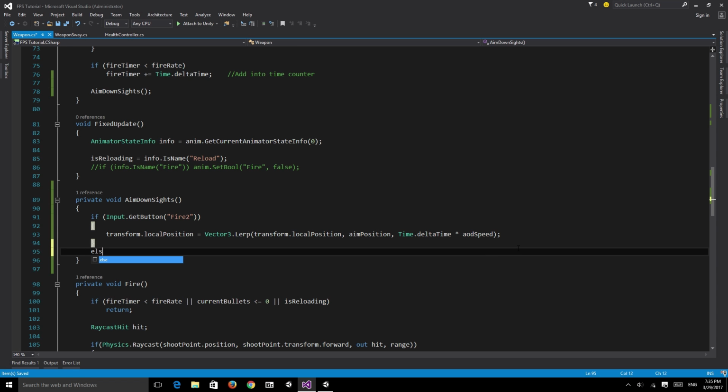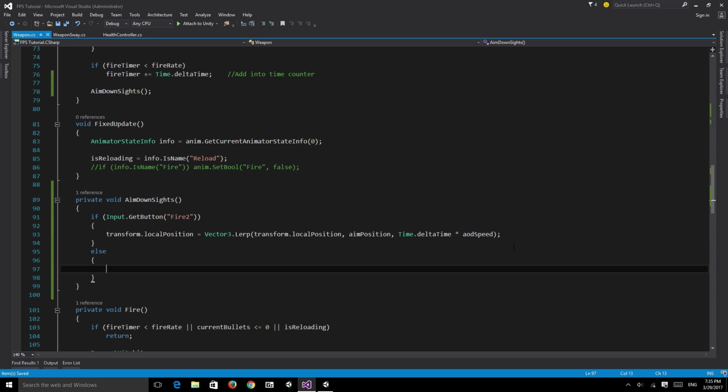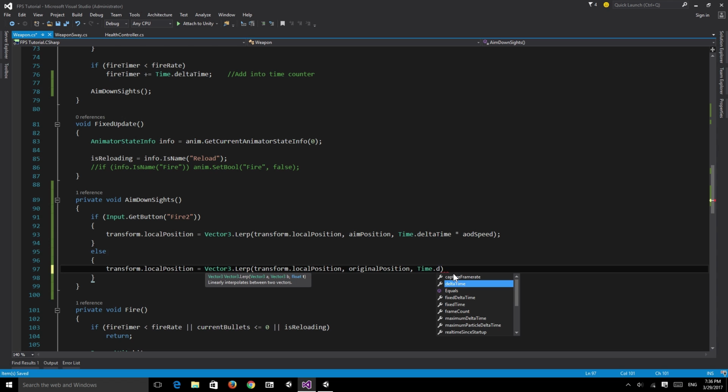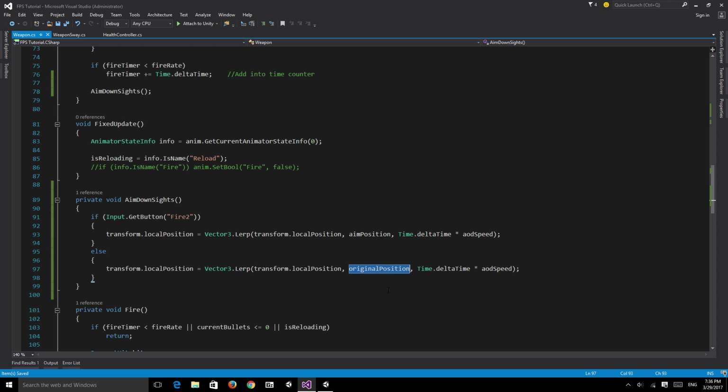And then what we can say is else, if you're not aiming, or if you're not pressing this button, then we can just say transform.localPosition equals Vector3.Lerp, and we can move from our current position towards the original position based on the aiming speed, which is our ADS, aim down sight, speed. So this time we're moving back to our original position.